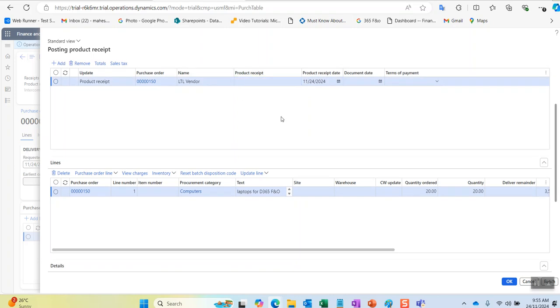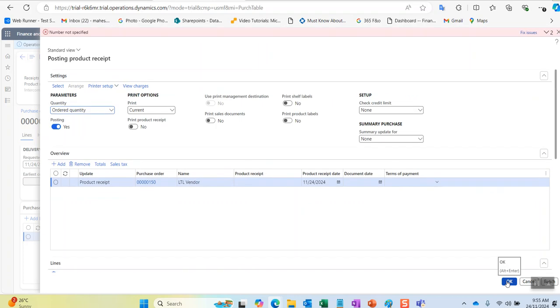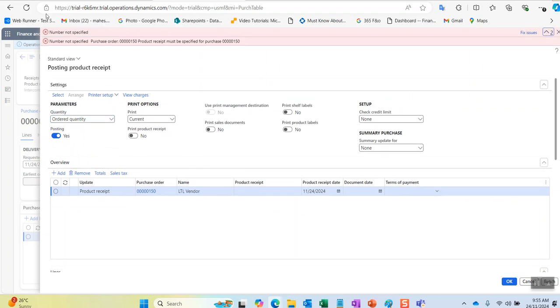For example, if I have not updated the product receipt number and I just update the receiving quantity as 5, under order quantity and quantity, and if I click on OK, it will throw an error stating that the number is not specified. If I click on this drop down, you can see: the purchase order product receipt must be specified for the purchase order number. This is the standard error. So without updating this product receipt number, we cannot proceed with posting the purchase product receipt.